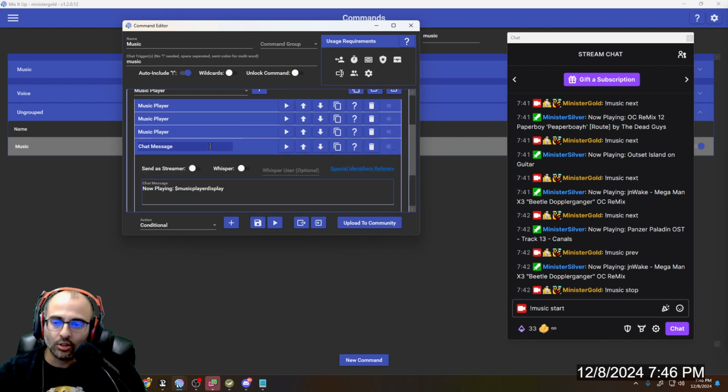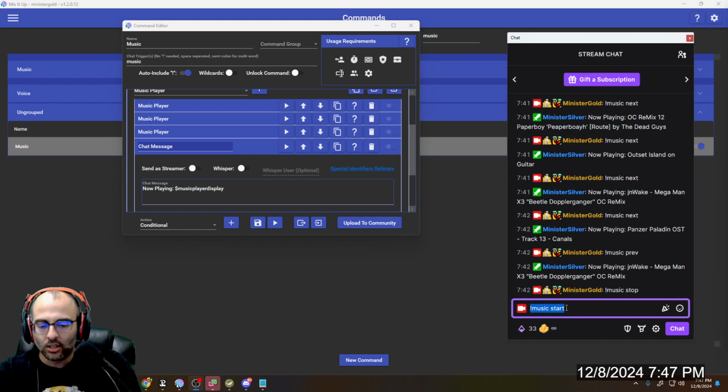And then for your chat message, I say now playing : $music player display. And that's going to show everybody in chat what music is playing right now, according to whatever information is on that file, the music file. So I'm going to clear my chat and I'll show you.